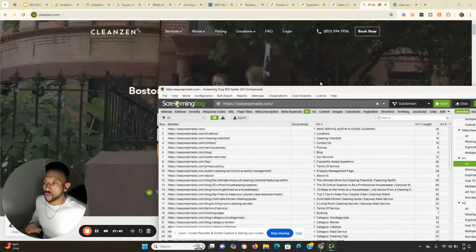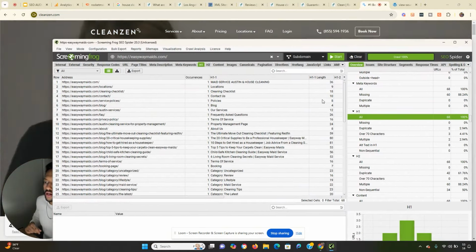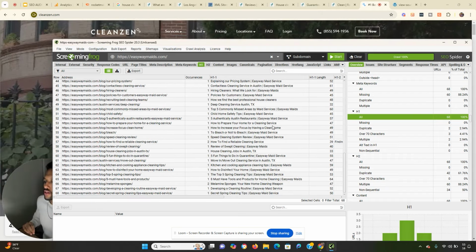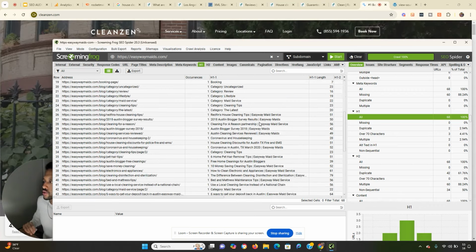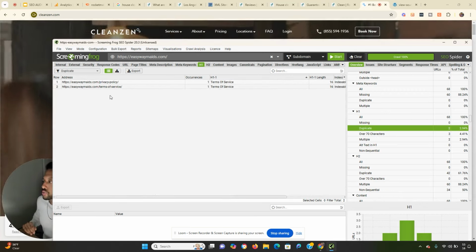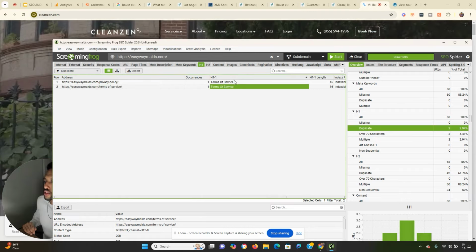So that's what we're auditing for. No multiple headers on one page. And also we're making sure that there is a header one on all the pages, which in this case there's no missing header ones, which is good practice. And then let's see, it says duplicate. Yeah, so these two pages seem to be using the same header one tag.